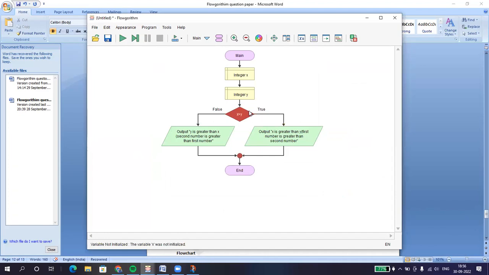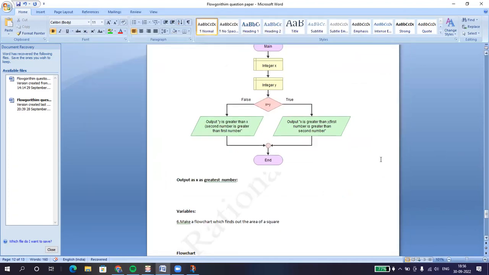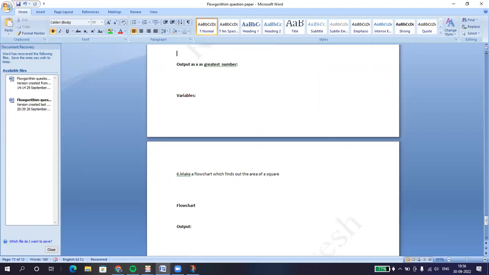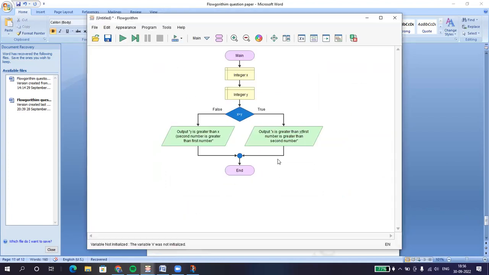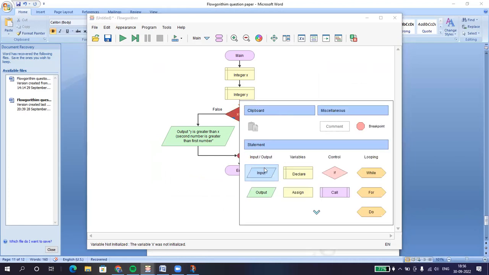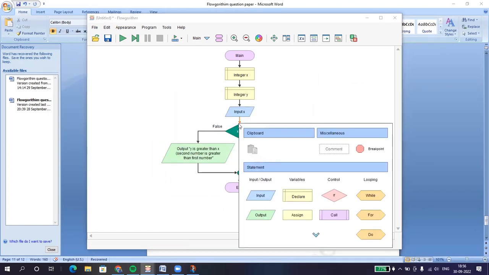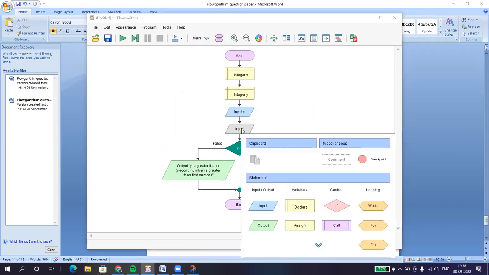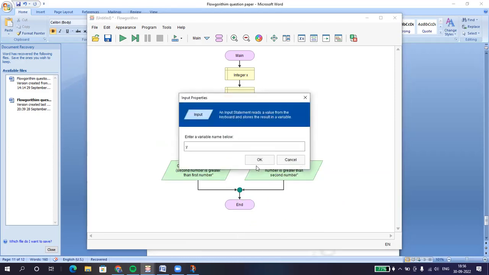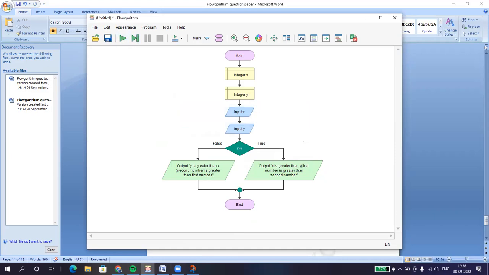Oh wait. Okay. Wait one second. I think I did it wrong. One second. Okay, I forgot to do the input. Input as x. Yeah. And you were correct. Like it just became wrong. Oh sorry. X is greater than y. Now let's check. I think now it will be correct.